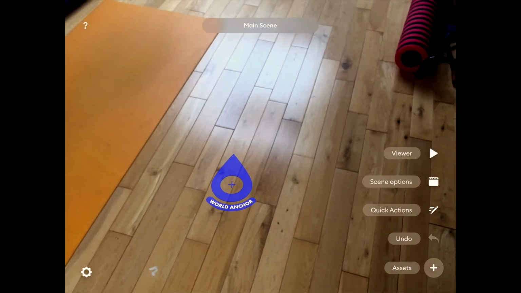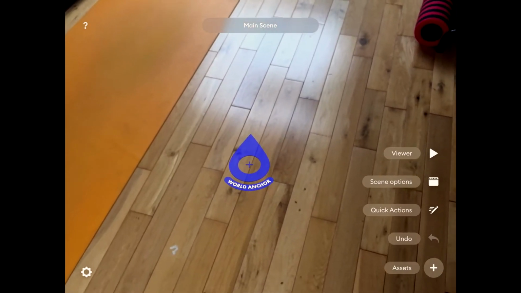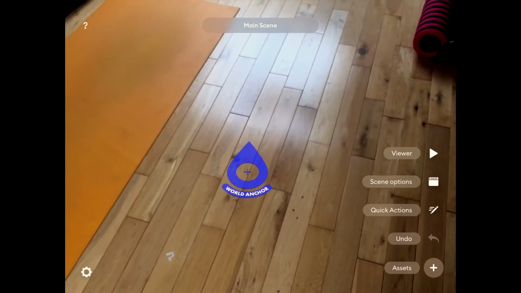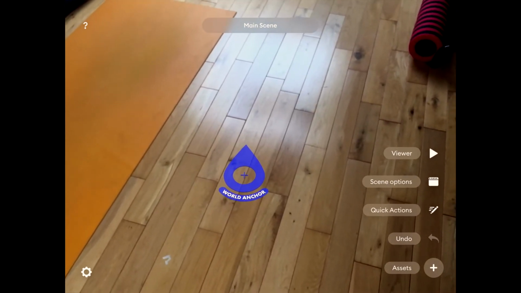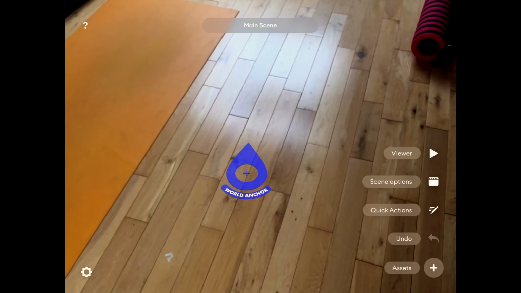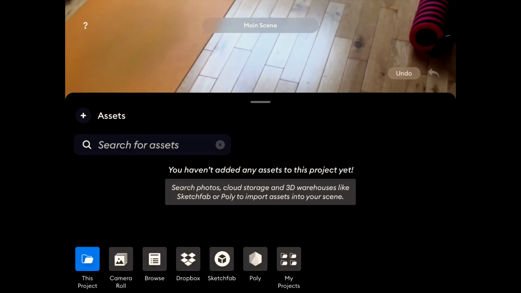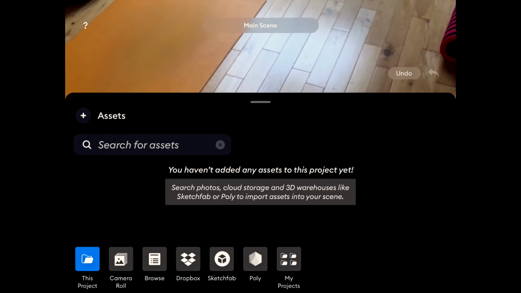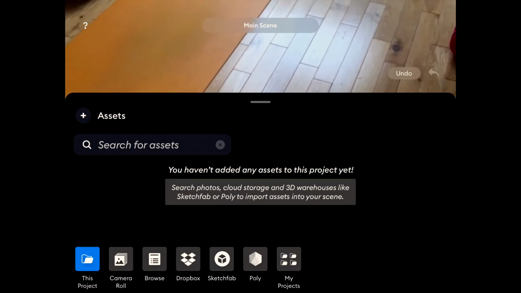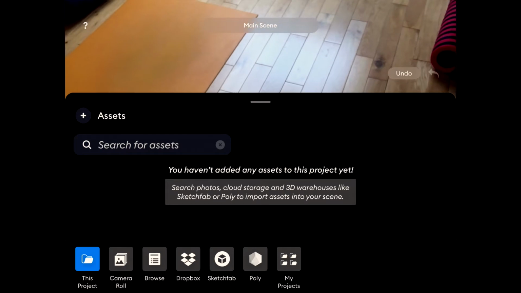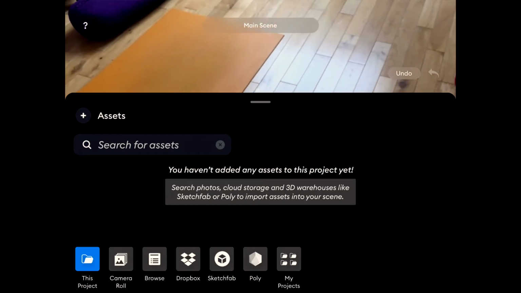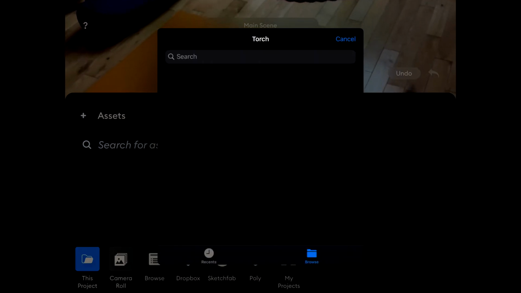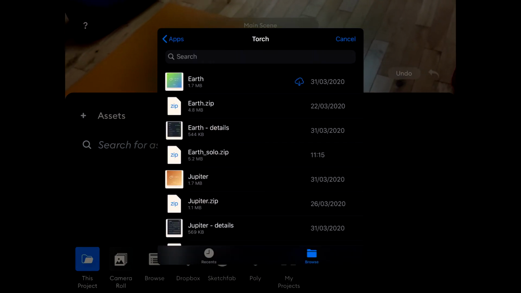Now the first thing, obviously, before we can do anything, is for you guys to make sure that you have downloaded the assets that I've provided, and then we need to bring them into Torch. There are different ways to do that. You see the menu here down at the bottom, which provides different ways to sync external assets into Torch. I use Dropbox, but you can also use other services.